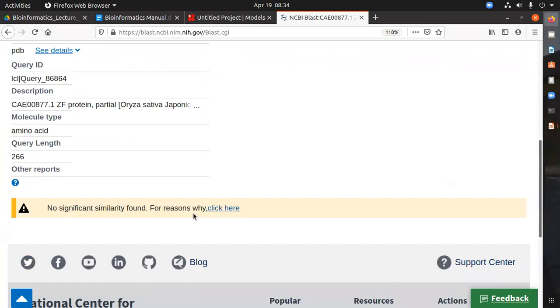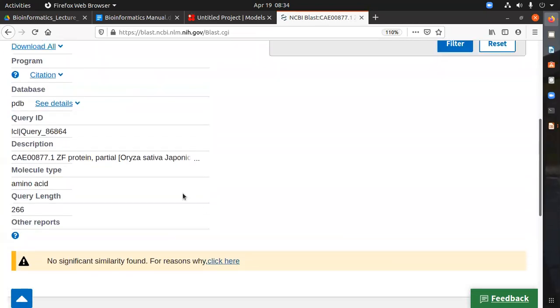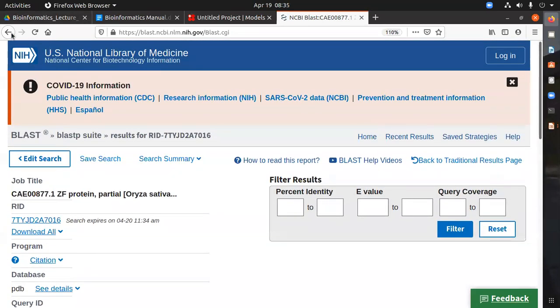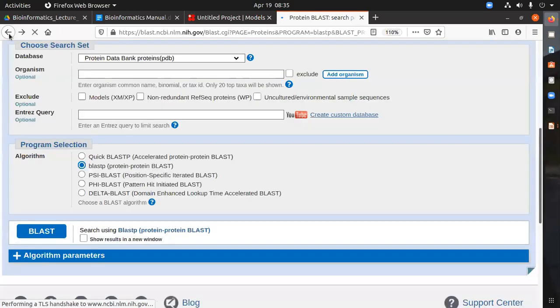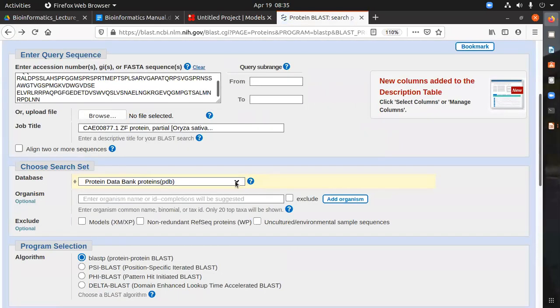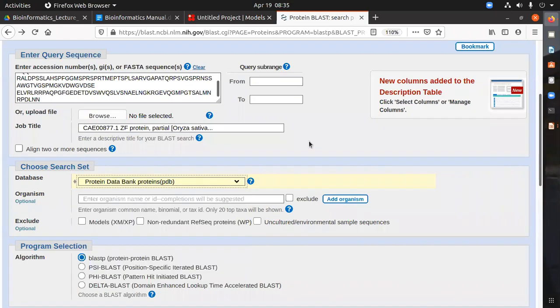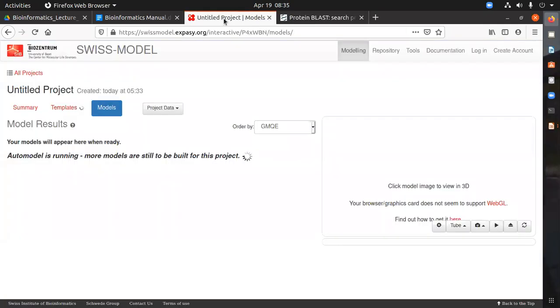So no, there is no significant similarity found. Okay. It means there is no similar protein in the protein databank. So what's the next? Okay, we will look at this output result.